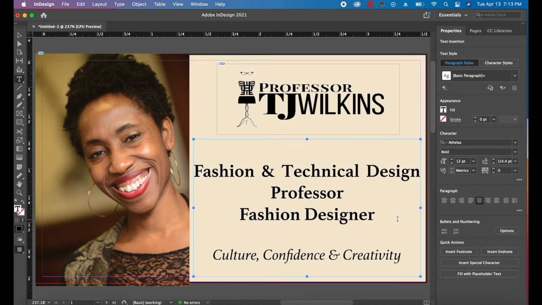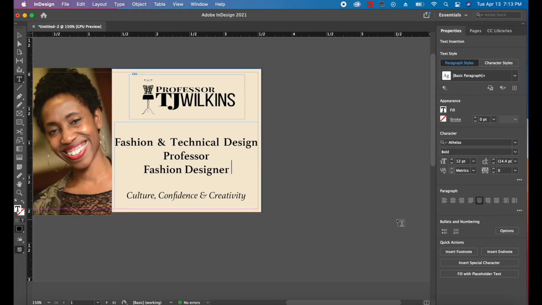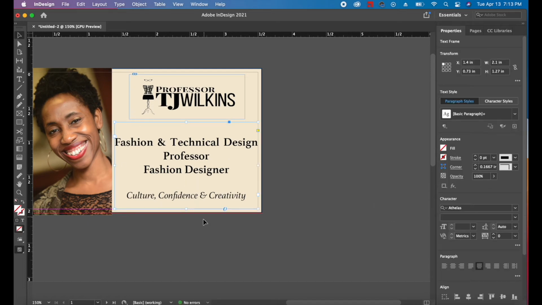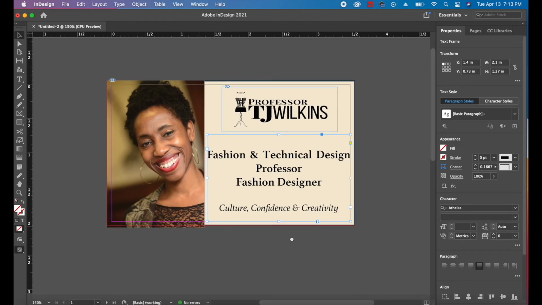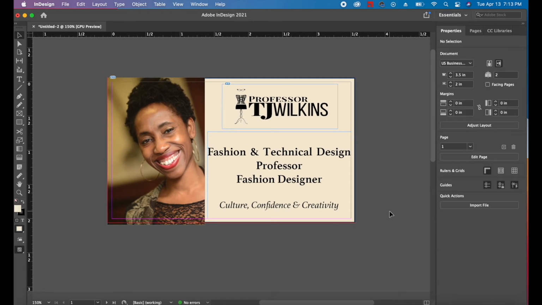I like what I see so far. To zoom out, press Command minus or Control minus on the keyboard, and I can now see what I've done so far. And so now I have fashion technical design professor, fashion designer, culture, confidence, and creativity.